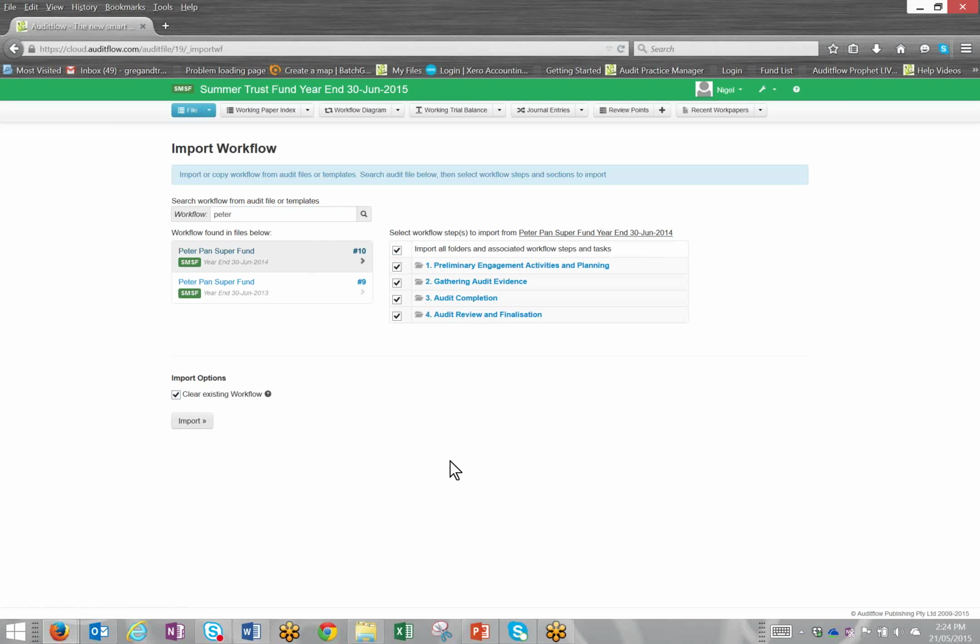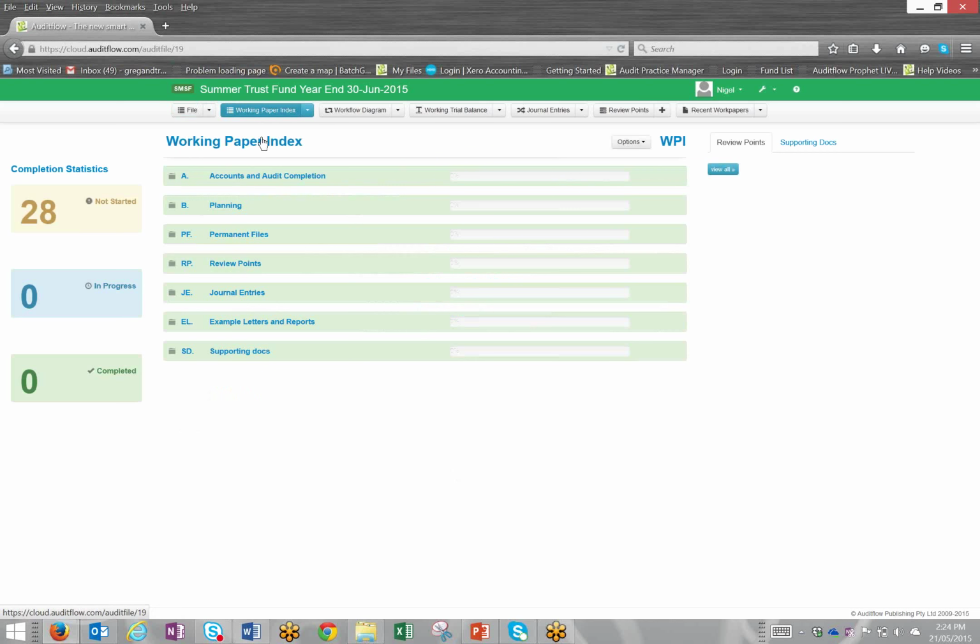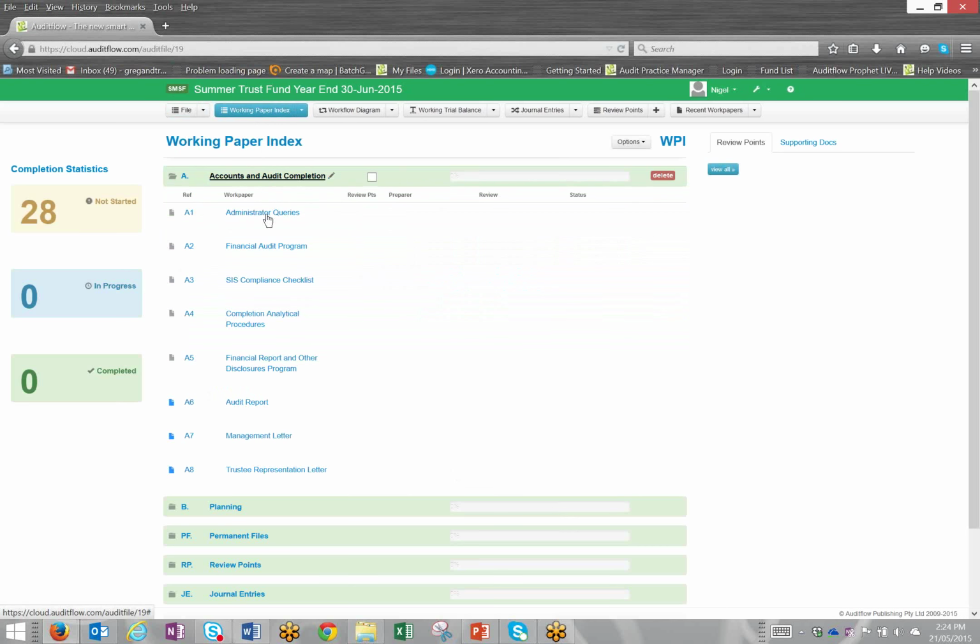So moving on from workflow, the other area that I'd like to look at just before we spend some time on firm templates is letters and reports. So within your working paper index, let's go into our accounts and audit completion folder, where we've got our audit report, our management letter, and our trustee representation letter. So in terms of editing the content of these reports, let's open the audit report.